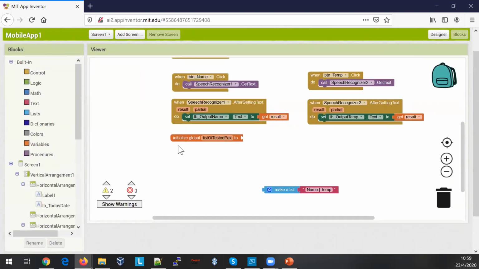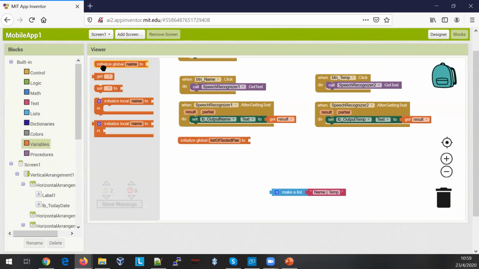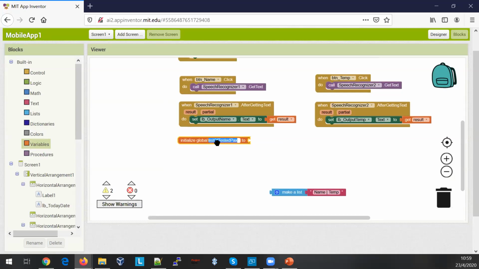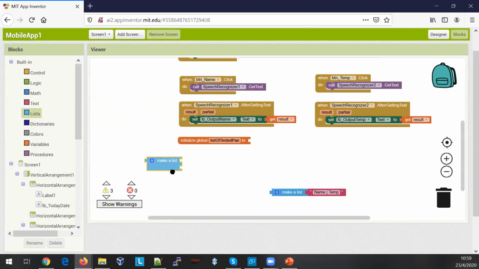I created this by initializing a global variable from here. Go to variable, take this, put it here, and rename it as list of tested packs. So once you're done with that, then go to the list, and what you want is to make a list. You see this thing here? Click and drop, and then change here to add one item. We only want to add one item, which is the title here, and then put it here.